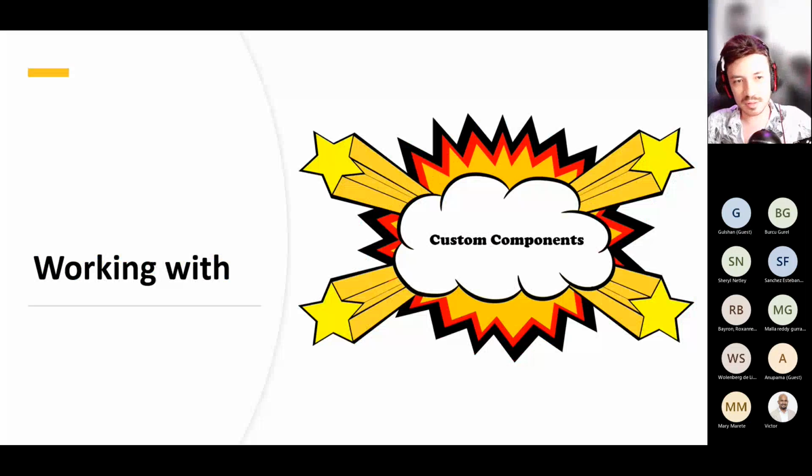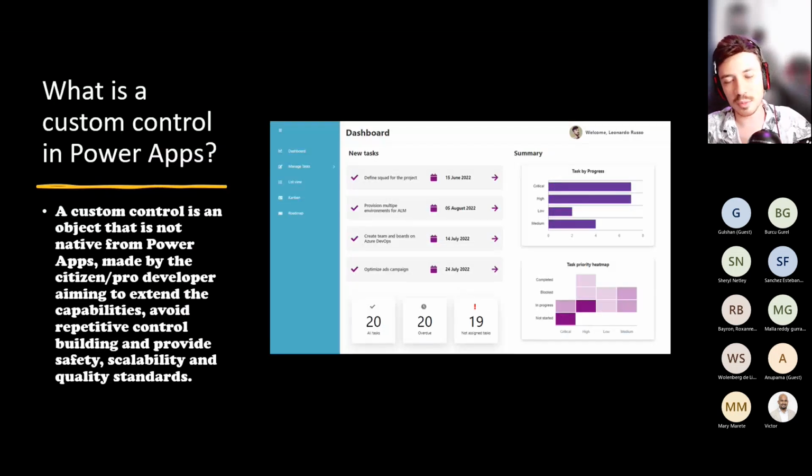Cool. So today's lesson is going to be about working with custom components. And we have to say that this can mean more than one thing. And let's see why. First, let's understand what is this concept of having custom components in Power Apps.